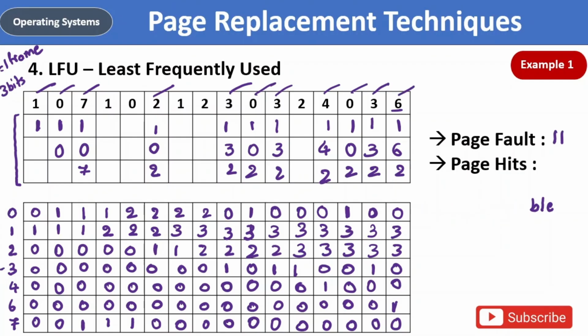What are page hits? The total number of steps that we skipped. So here you can see the steps in which we have not inserted the values or replaced the values; they will be considered as page hits. 1, 2, 3, 4 and 5. So the total page hits are equal to 5. So this completes the problem of the least frequently used.